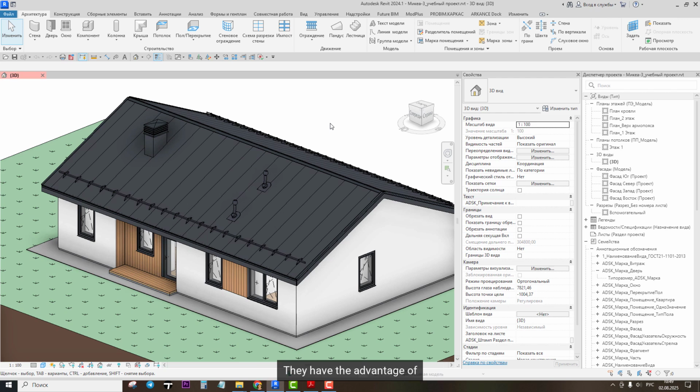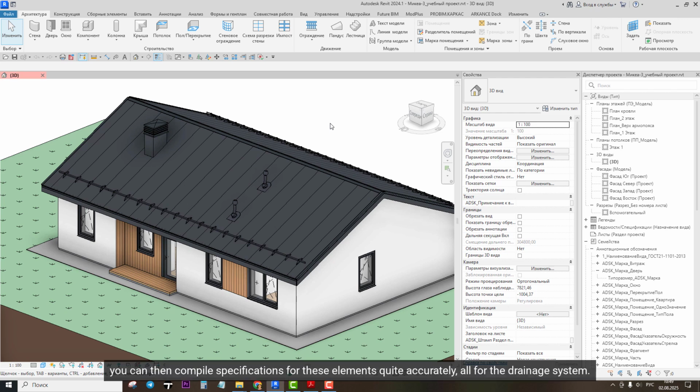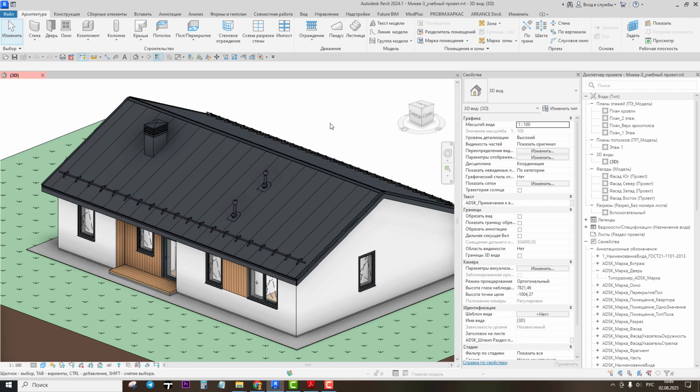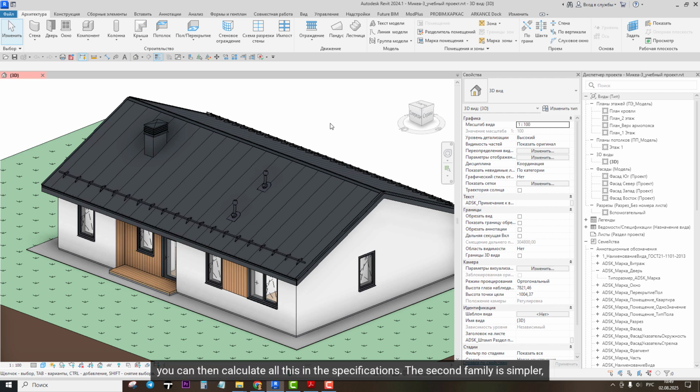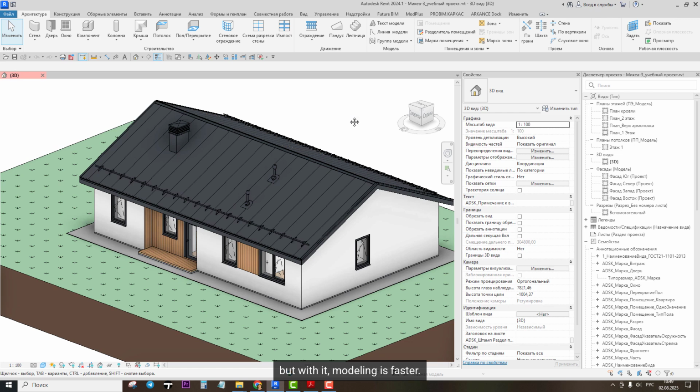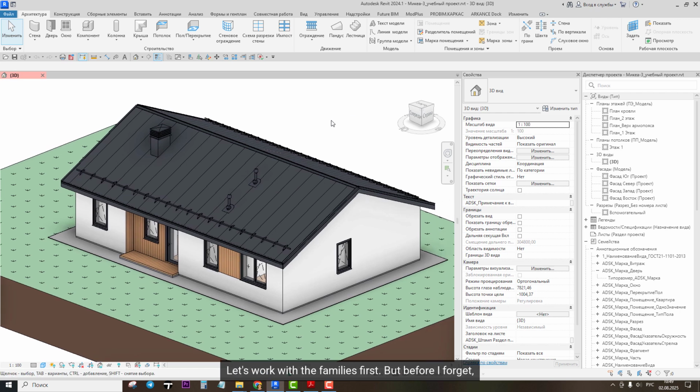They have the advantage of being quite detailed, so you can then compile specifications for these elements quite accurately, all for the drainage system. You can then calculate all this in the specifications. The second family is simpler, but with it, modeling is faster. Let's work with the families first.